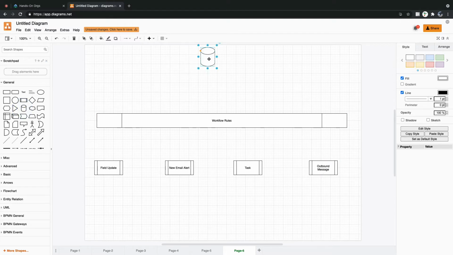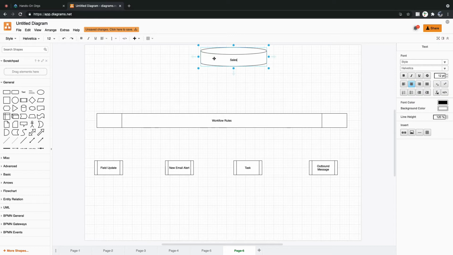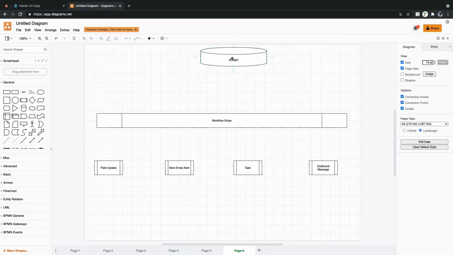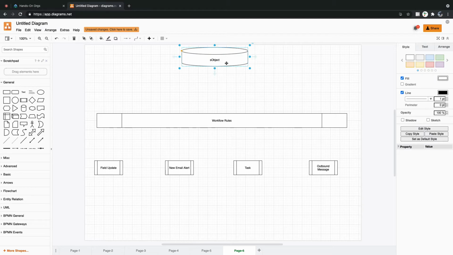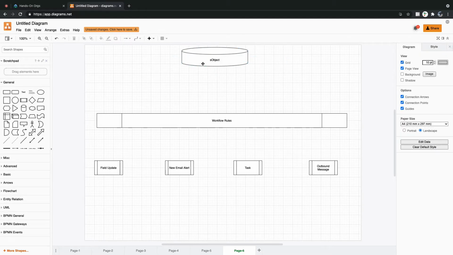When will this fire? Imagine this is your Salesforce object. How do you refer to Salesforce objects? It is sObject. The generic naming convention for a Salesforce object is sObject. sObject means accounts, invoices, every object will fall under sObject. It has three criteria.